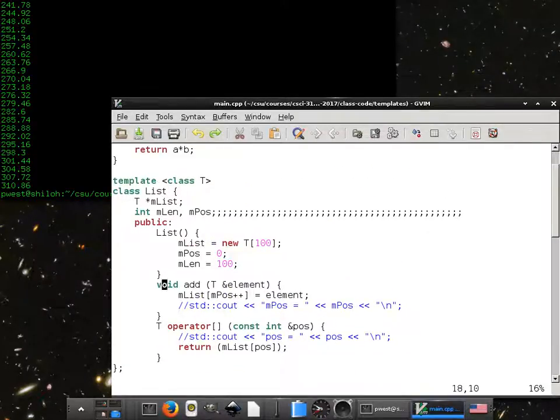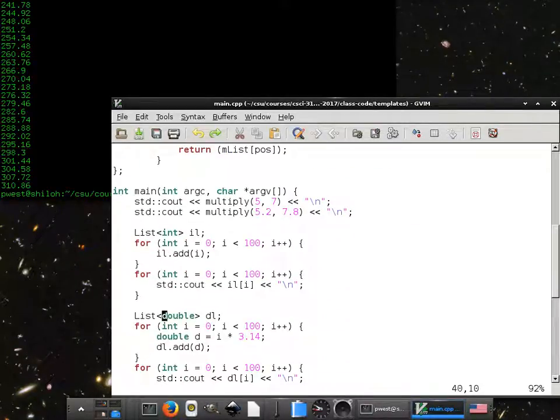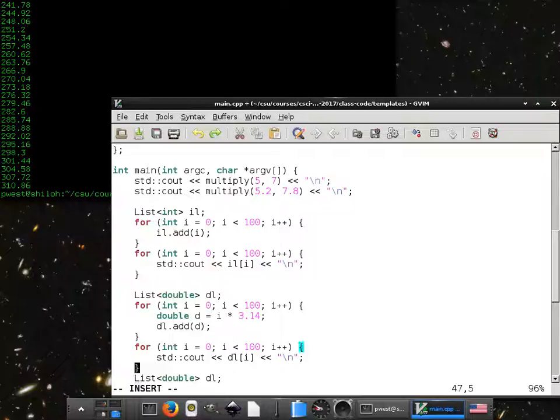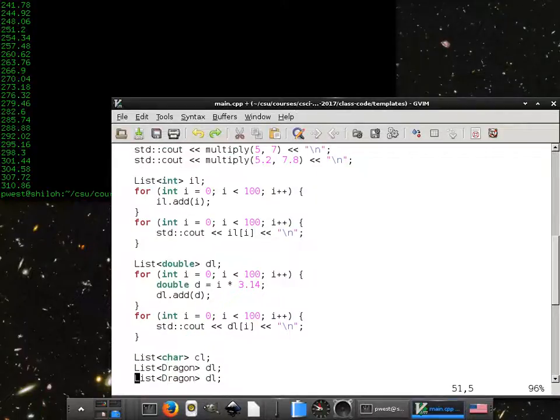But the key thing I'm trying to point out here is that I made one class, list, and I could template it. One was an integer, one was a double. What else could I use? I could do characters, that'd be perfectly fine. I could also do dragon, that'd be perfectly fine. I could also do the built-in string class. That'll be perfectly fine as well.